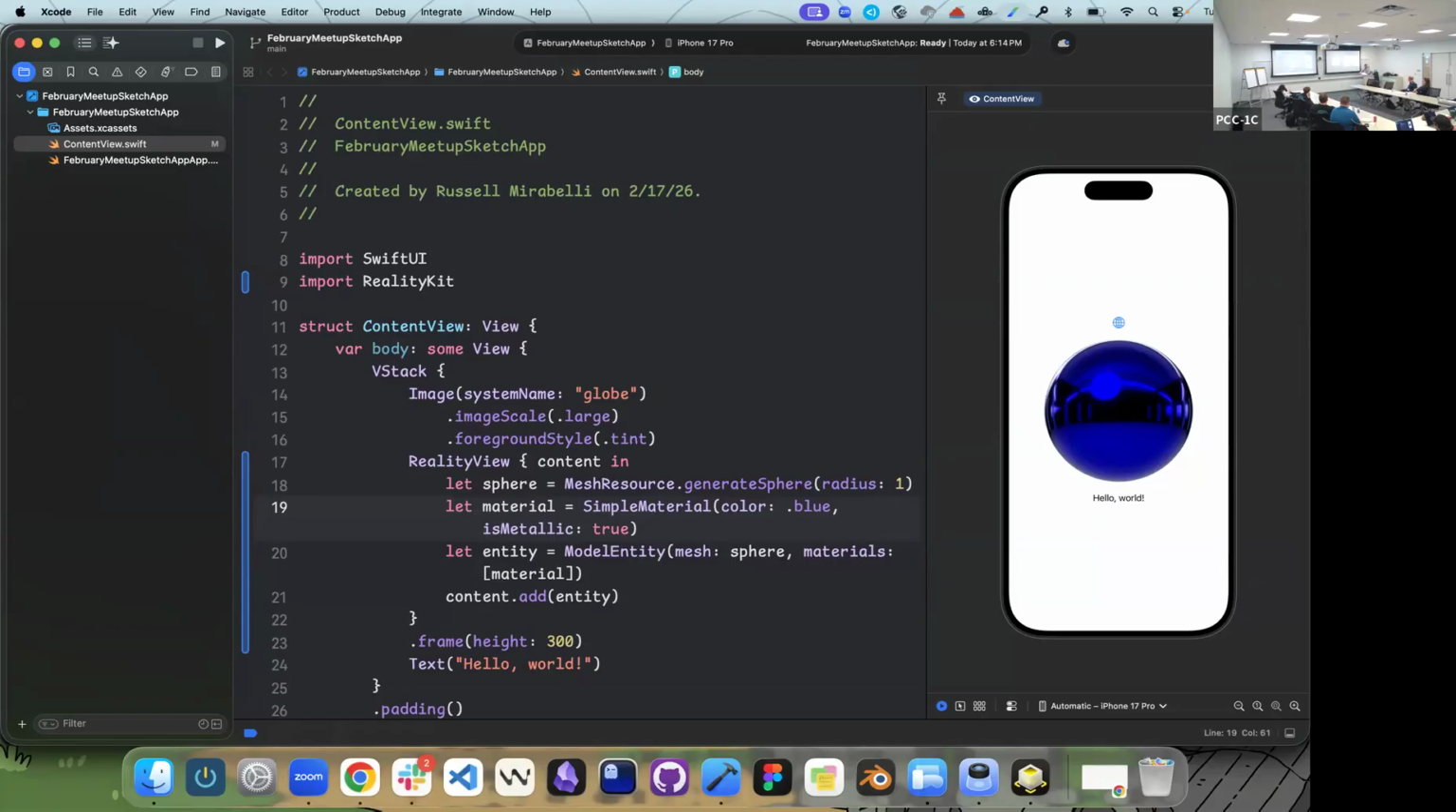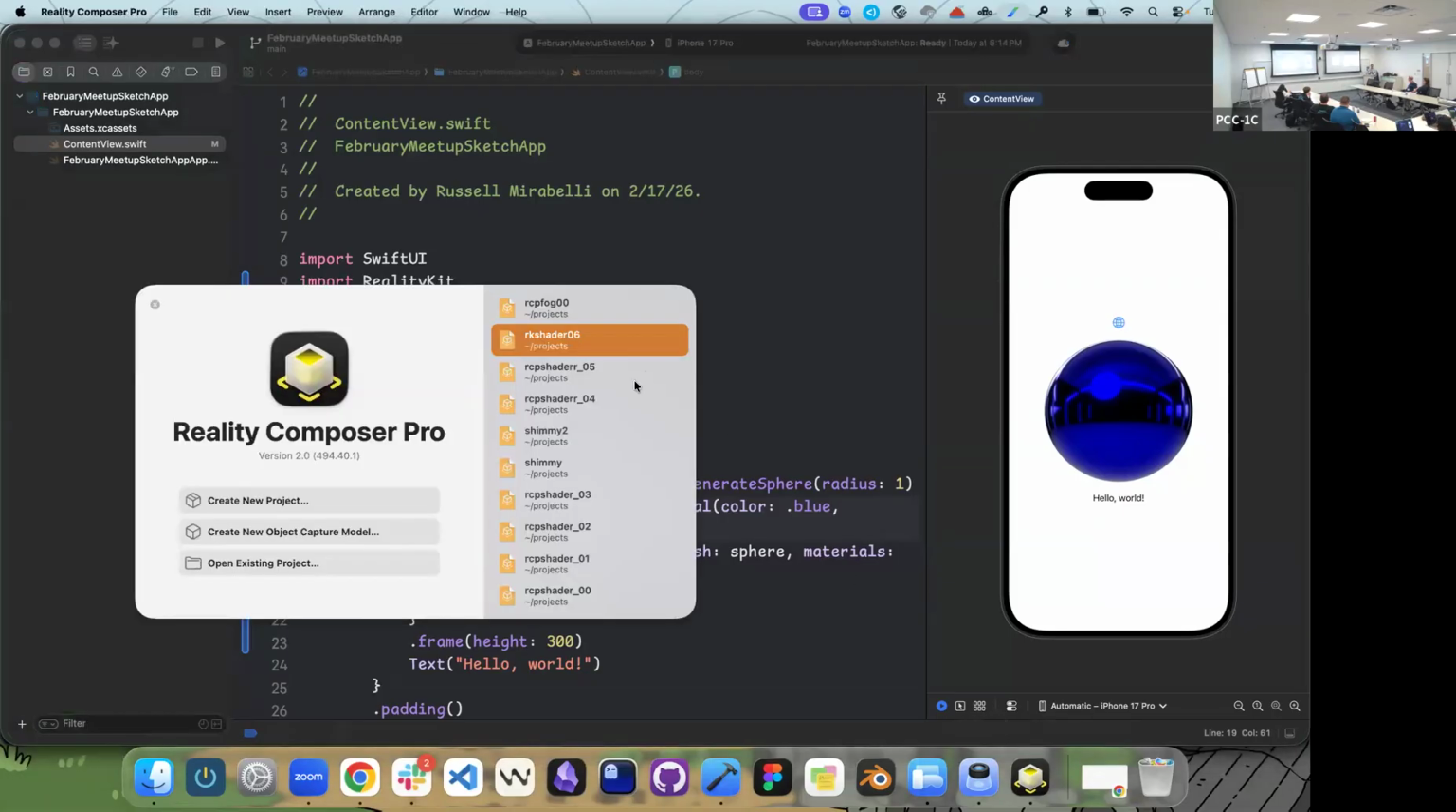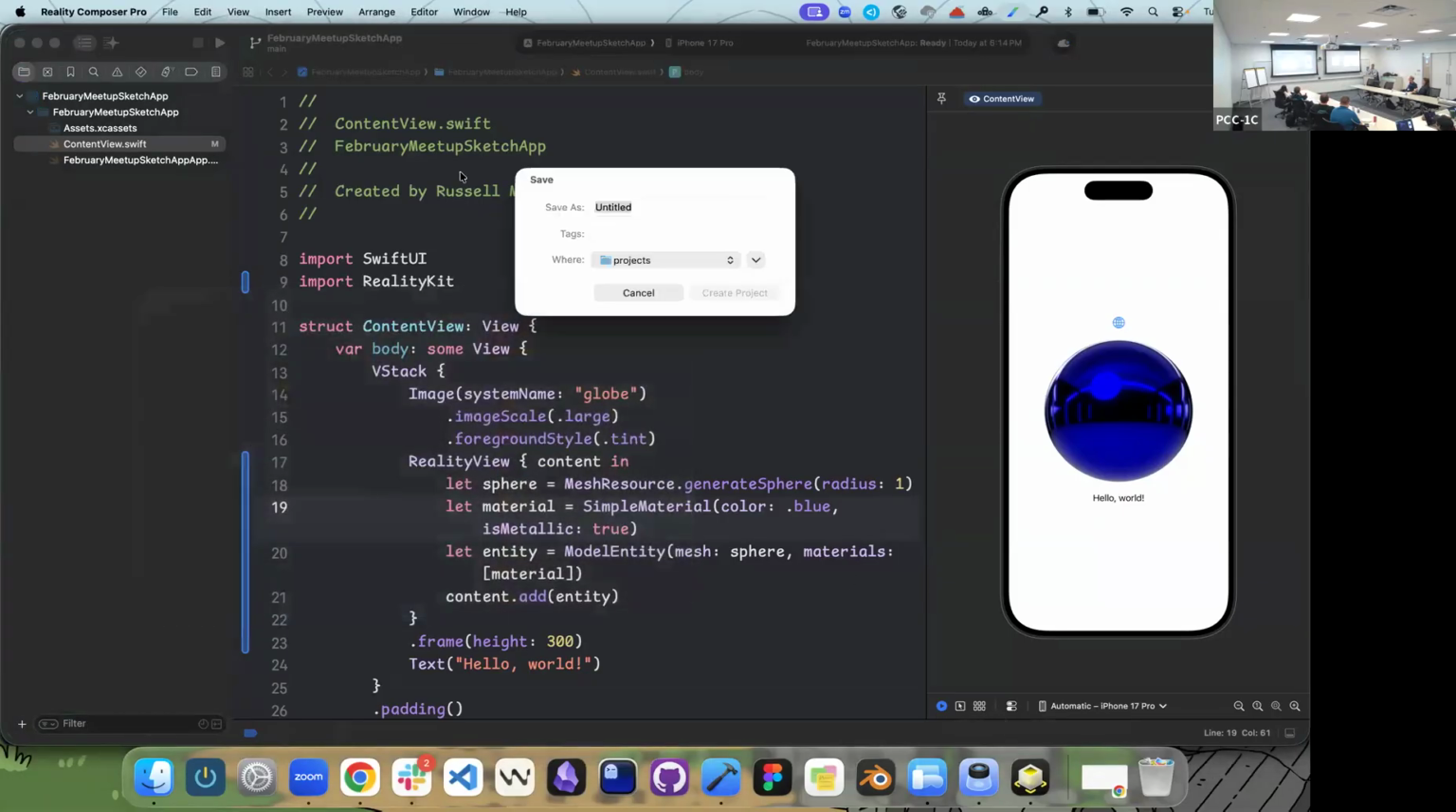All right, so next I want to talk a little bit about Reality Composer Pro. And this is a tool that we can use to make scene assets. So I'm going to create a project and I'm going to call it February Meetup Assets. Sure, why not?